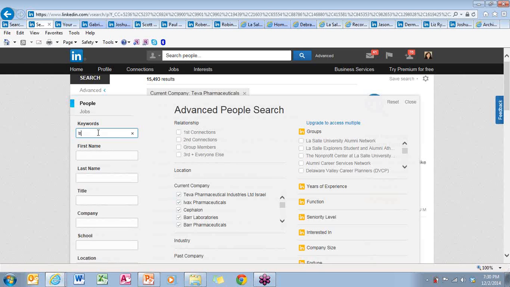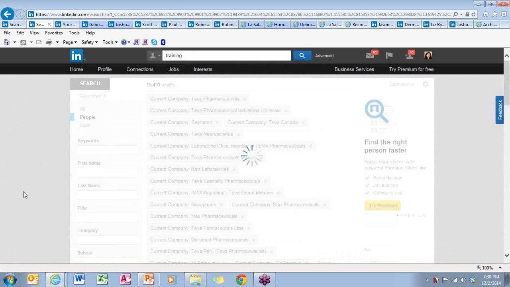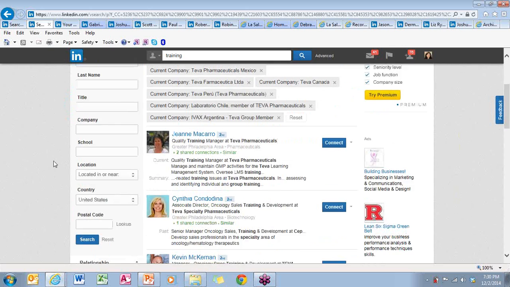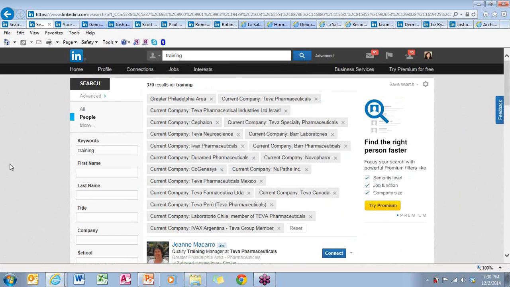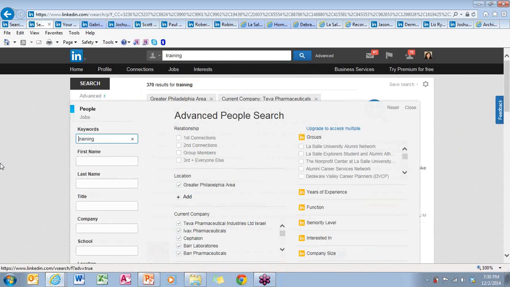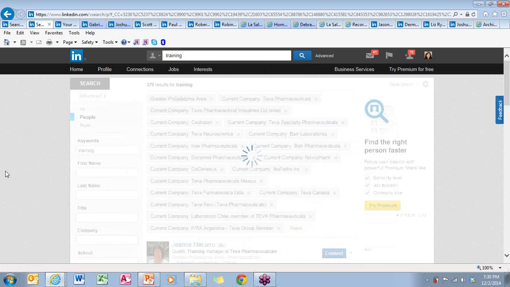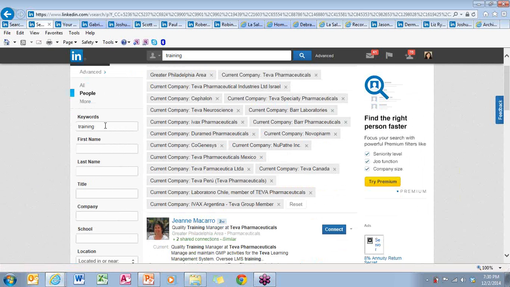So who has the word training in their profile at this company? If this were one of your target companies, you might want to say, who's doing the kind of work that interests me. And there's 1,105 that have the word training. Again, we might want to limit that to just Philadelphia, 370 people in Philadelphia. We could, if we wanted to, just look for LaSalle alumni, again, by clicking school and putting in the alumni. I'm not going to do that right now. So that's finding the word training anywhere in the profile.